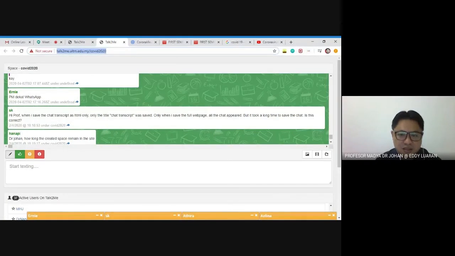So usually some images need quite a lot of storage, so that is why it takes a long time to save. What you can do is just select all, paste it in Microsoft Word, and then save it. That is the easiest way that I do it.